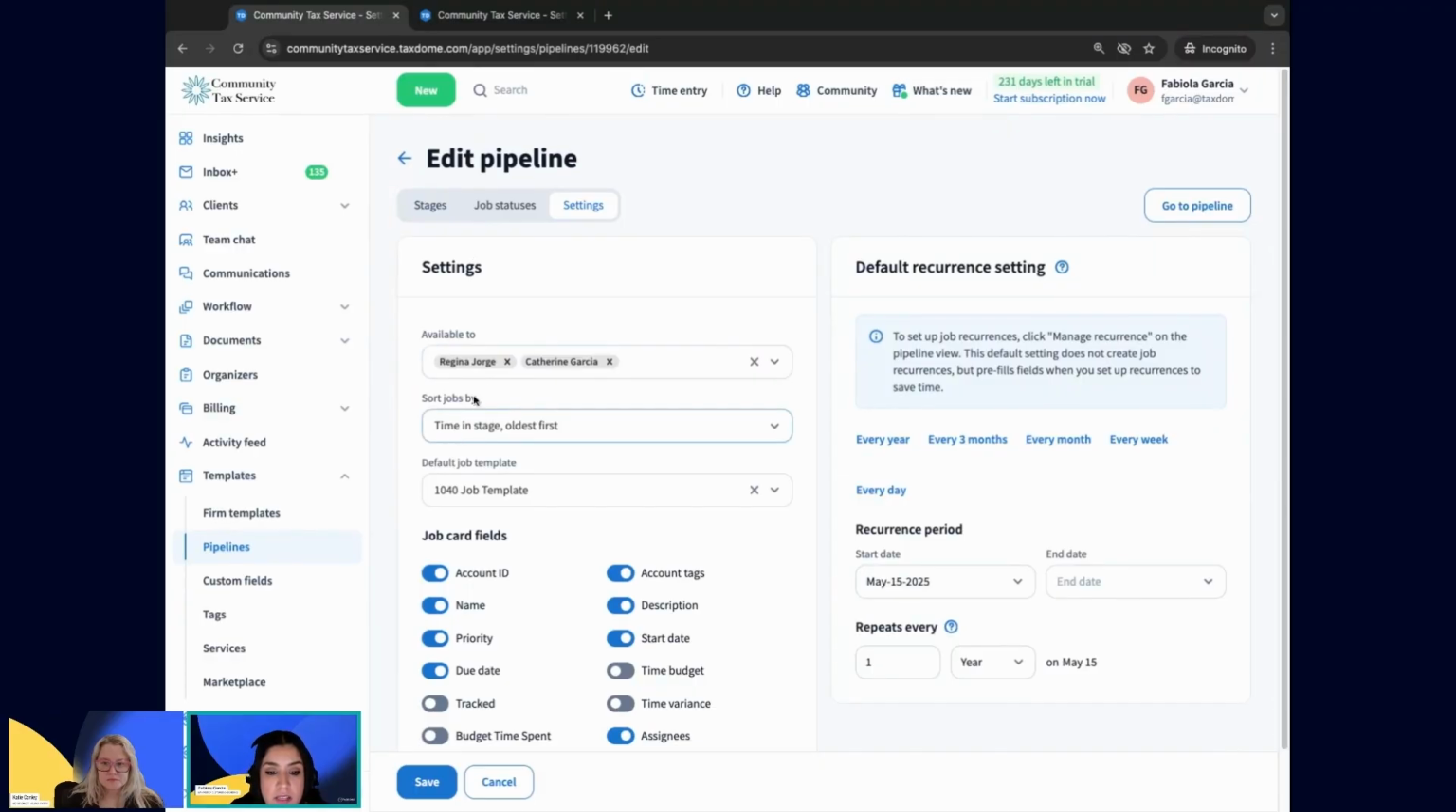Now in this section, the reason why you won't see your name, by the way, is because you are the firm owner and you have access to everything. You are the god of TaxDome. So you won't really need to add your name, but anybody else you would.